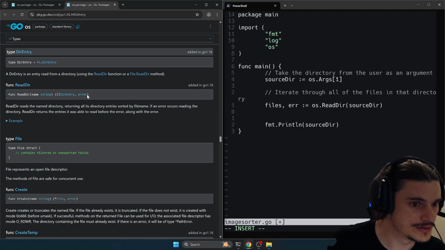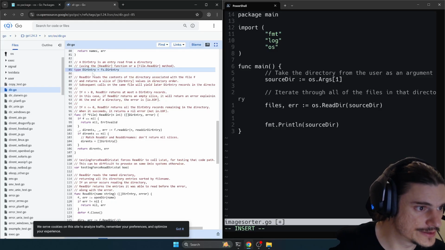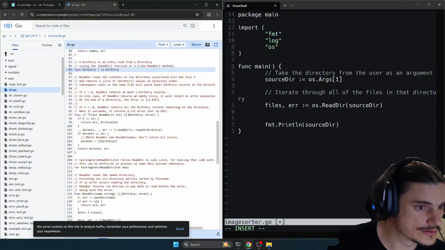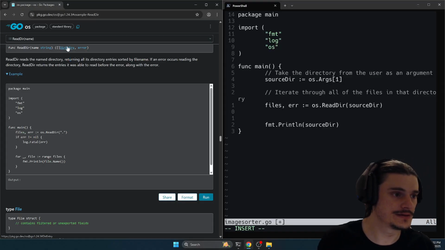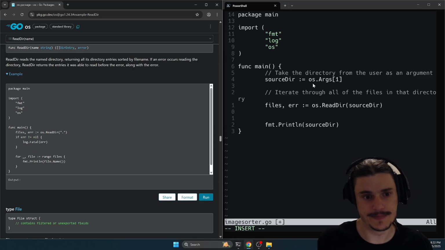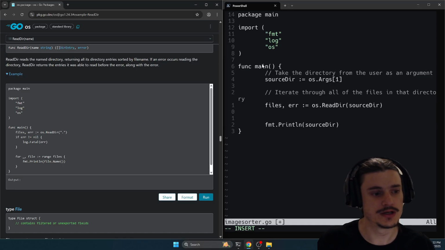Can we get more? Okay. Oh, here's the source code of it. Anyway, essentially this here will be the list of all the directory entries that it picks up. So they are like files, but this is slightly different to a file.